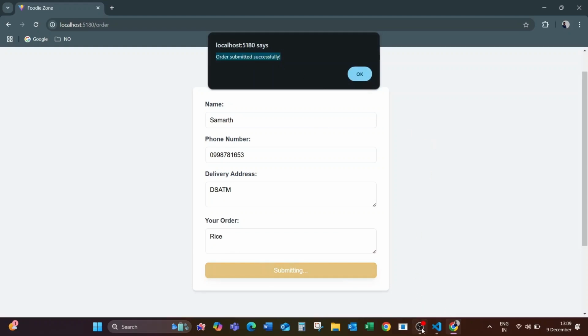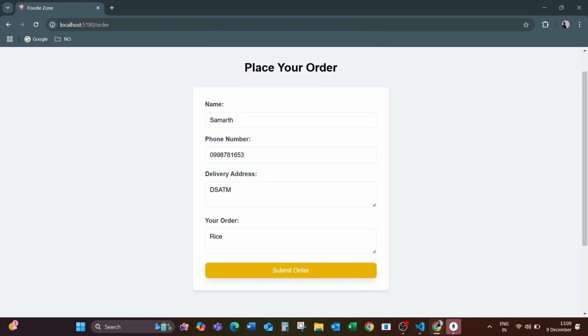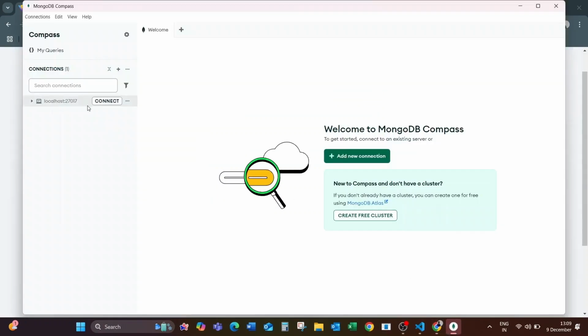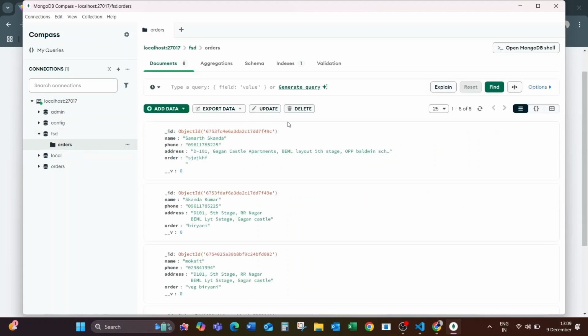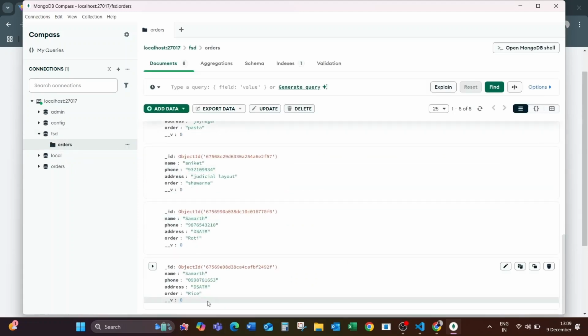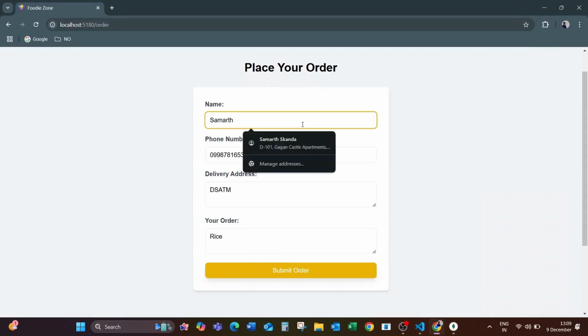Now to see where this order has been stored, we will open MongoDB. Once we are in MongoDB, we can connect to our database. We can open it, open the collection called orders, and when we scroll down, as we can see, the order that we have just given and the address as DSATM has been stored. That is all for that. Now let us give a field empty and see what happens.